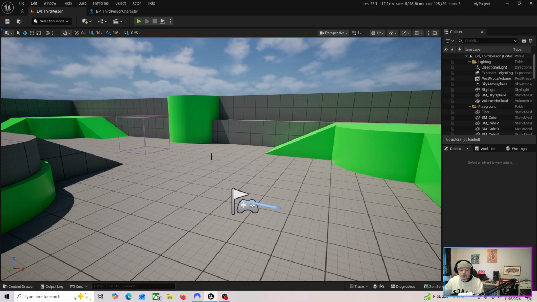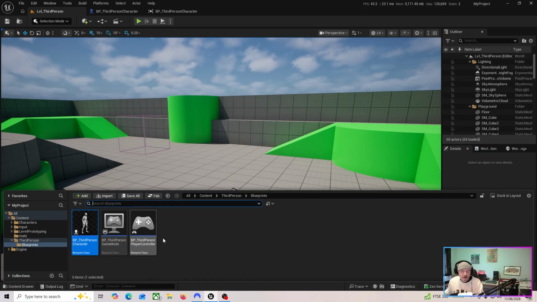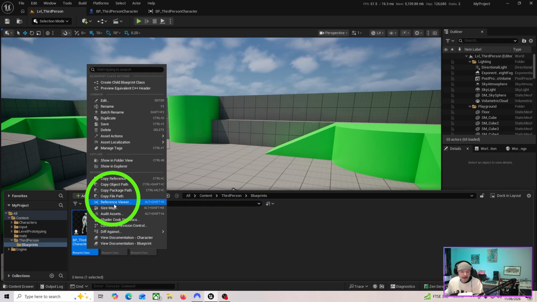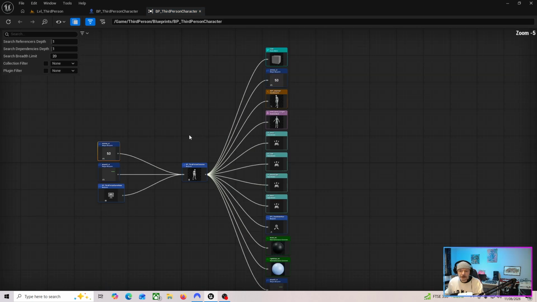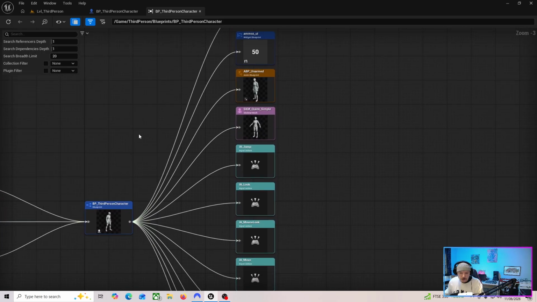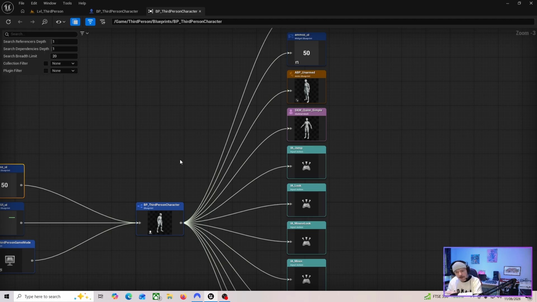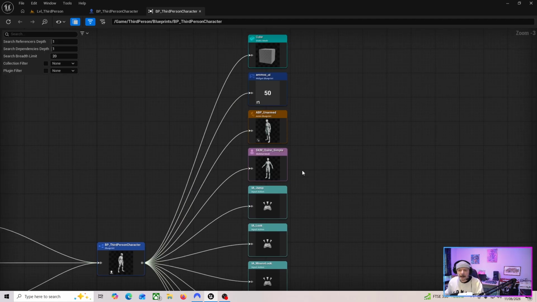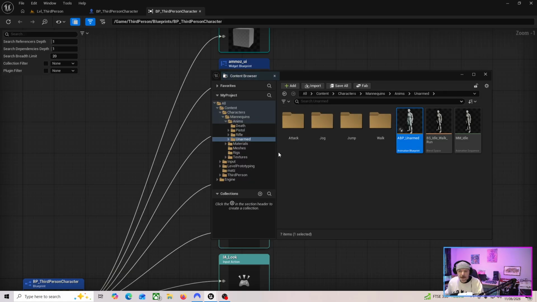So what we're going to do is go into our content drawer and find our third person character. If you right click on here and go reference viewer, it pulls up a graph that looks like this, showing what the dependents are. So everything that's dependent on the third person character, or that they depend on. What we want to find is our animation blueprint, which is here. You can right click and go browse to asset and it will show you where it is. We're going to double click that to open it up.